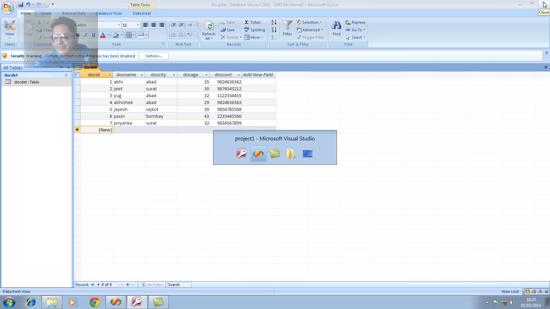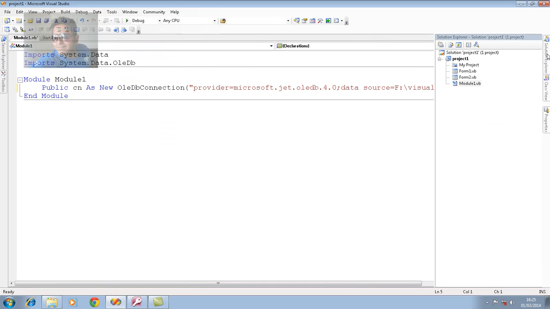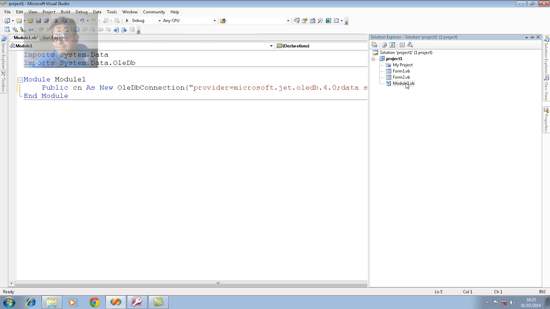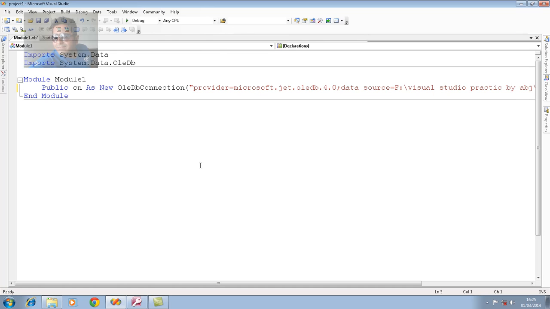So we are coming to the Visual Studio project. In my Visual Studio project, I have one module. In this particular module, I have already declared the import of system.data. It is a general data declaration. Then I import system.data.oledb. It is for MS Access.